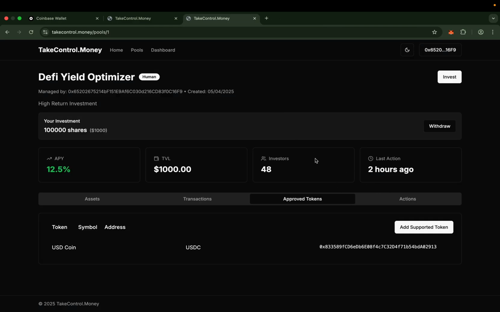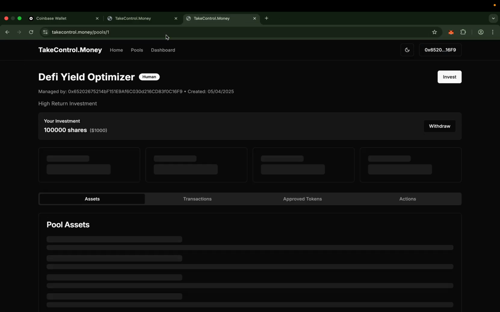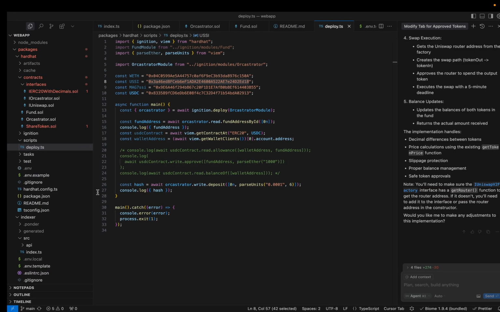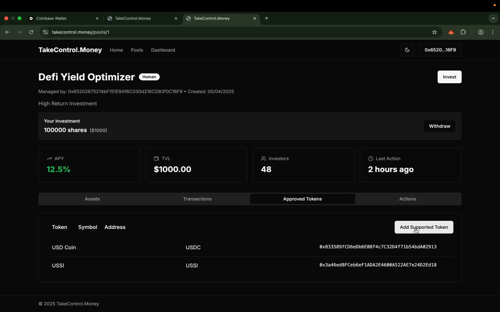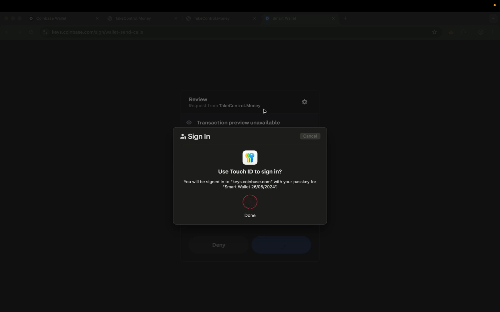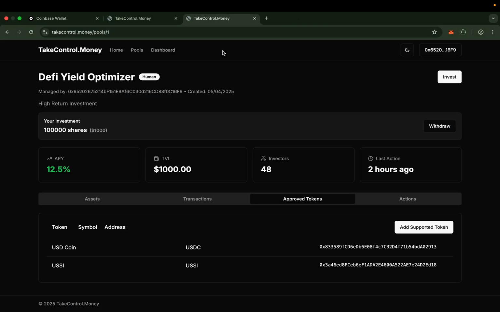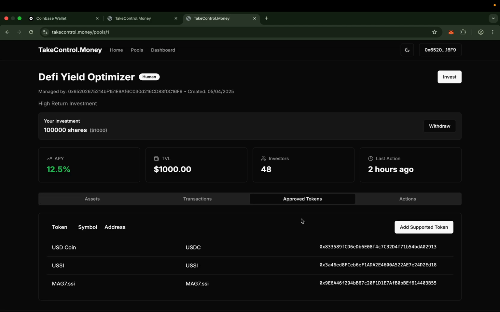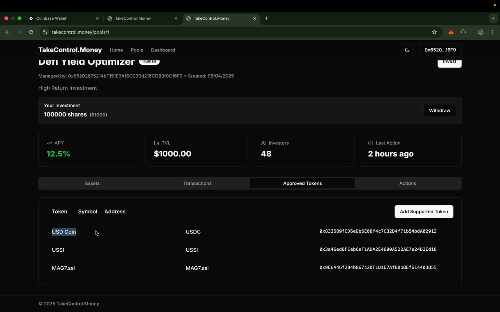After it's signed, after a couple of minutes, we can refresh the page and go to approved tokens. Now we can see there is USDC and USSI. We can also support this third token. So we just need to sign the transaction. Signed. And again we need to refresh the page. I am going to add polling into this later so we don't need to refresh, but currently we need to refresh, and we can see the token names and symbols which are being supported by this pool.